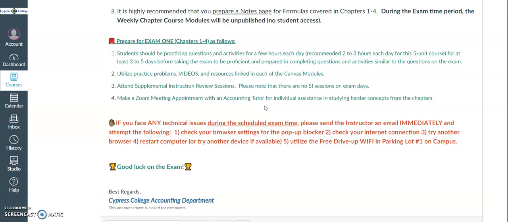In case you need to, bring your laptop already charged, and utilize the free drive-up Wi-Fi in parking lot 1 on campus. Our campus also has some computer labs available, but if that needs to be an option, please make sure that you research the availability and actually visit the computer labs if that is something that you do want to consider.